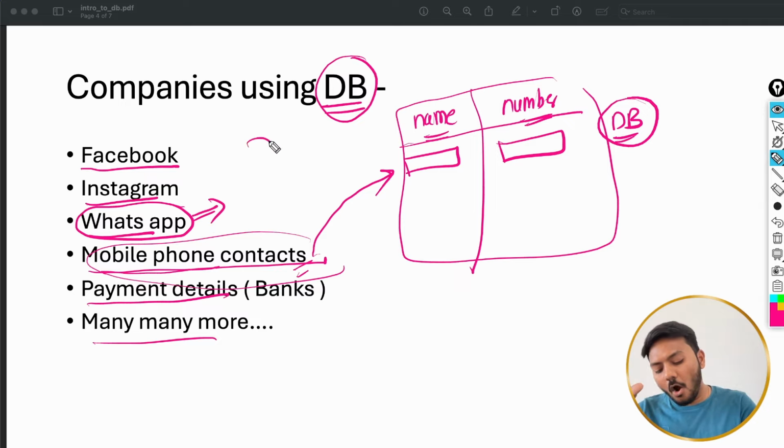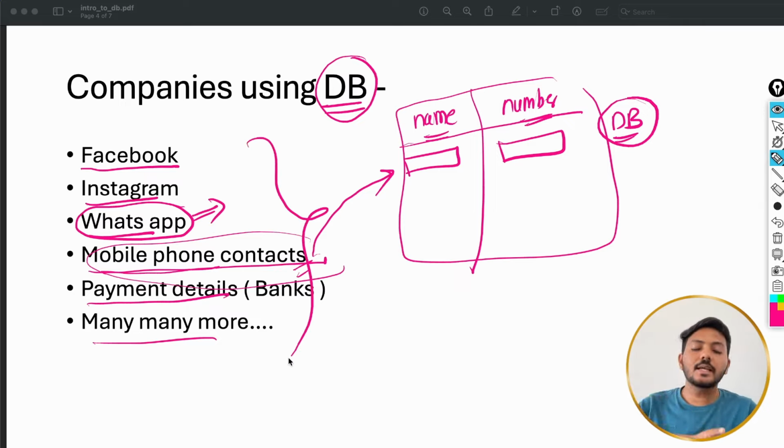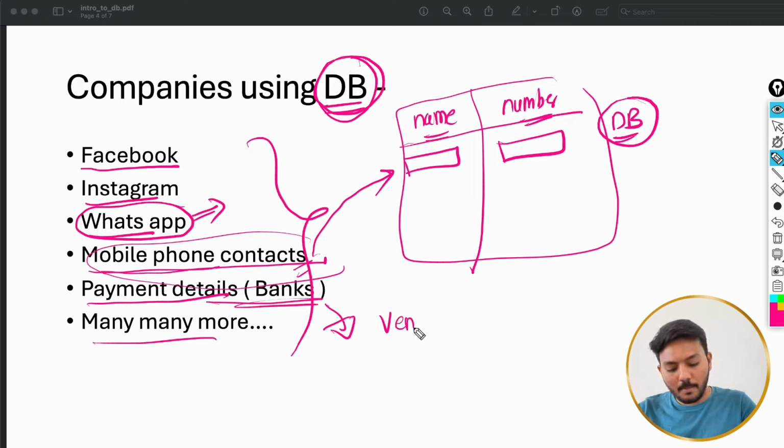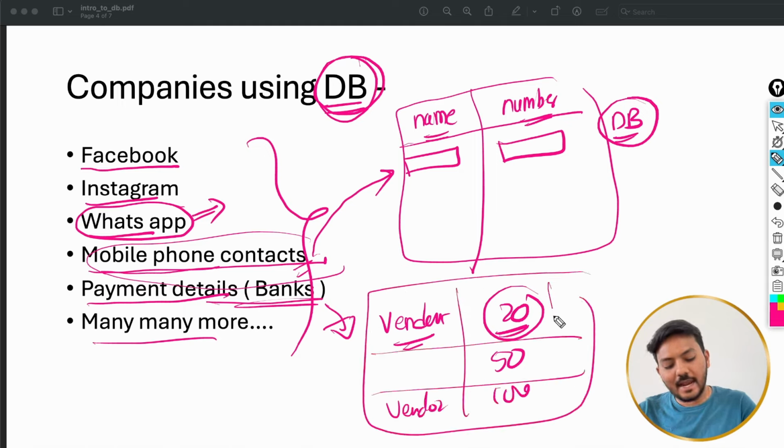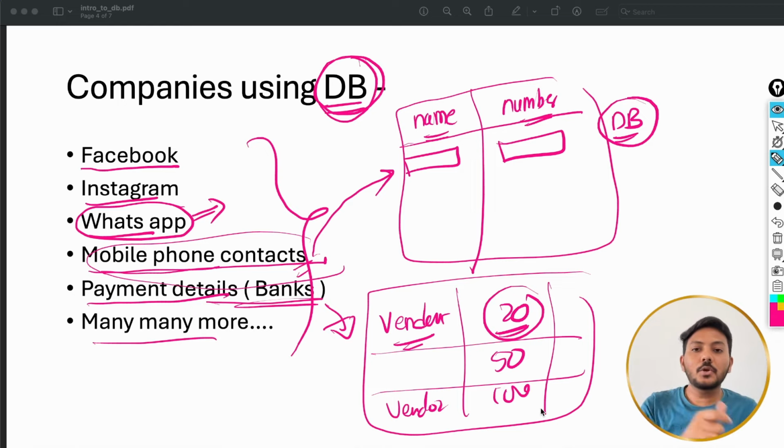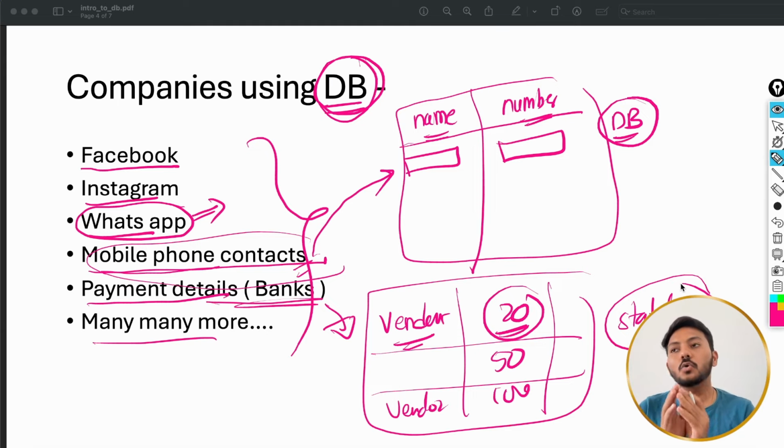So likewise, all the popular companies and every industry is using databases in some way or other. Let's say you have gone to a shop and you are paying 20 rupees to the vendor, and then the next time you went to the same shop and you paid 50 rupees, and then you went to the vendor too and you paid 100 rupees. So all of this information is being saved in a database at a particular bank, so that at a later point you can download the statement, right? You can get the statement of your bank, right? So likewise, every industry is using database to organize their data and collect the data securely.